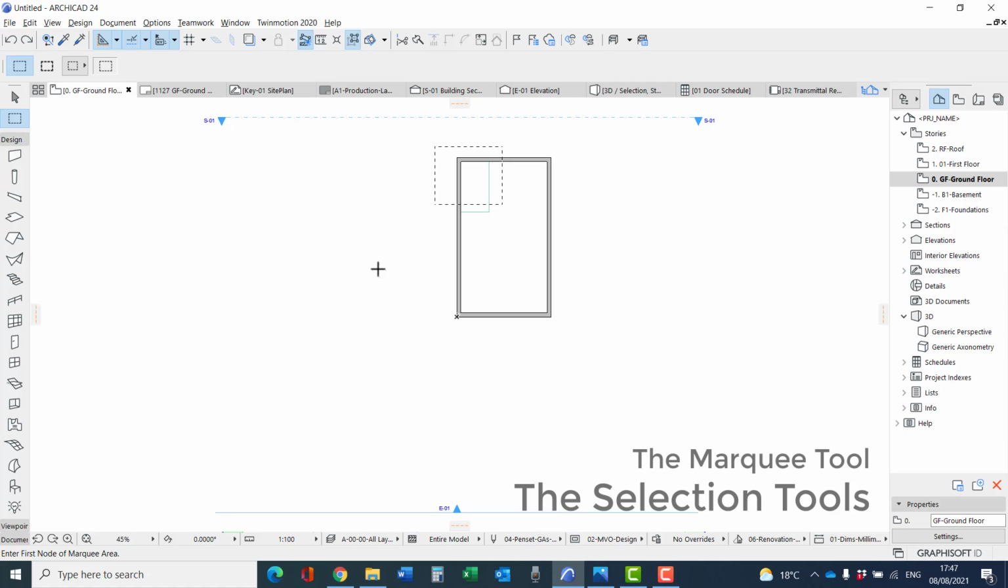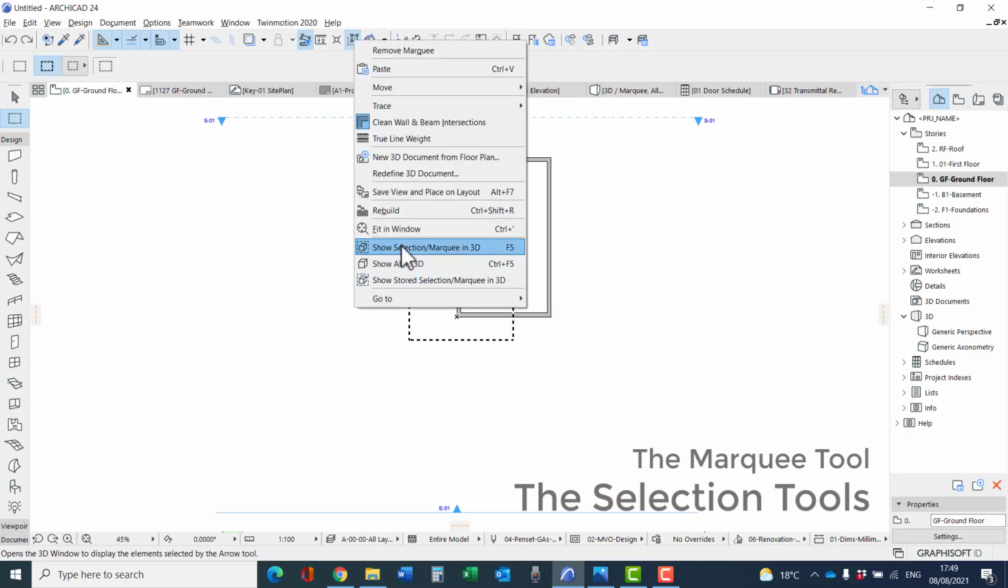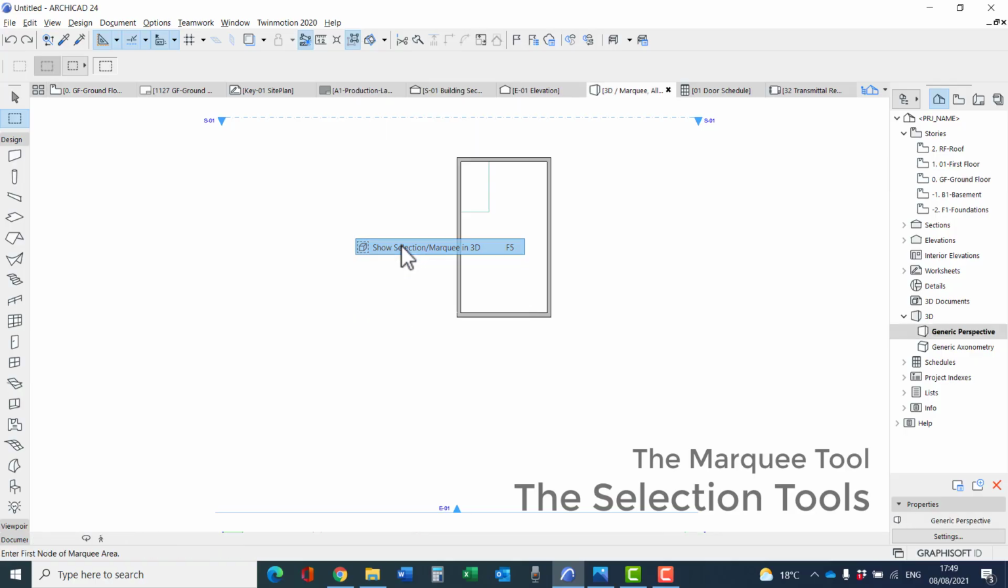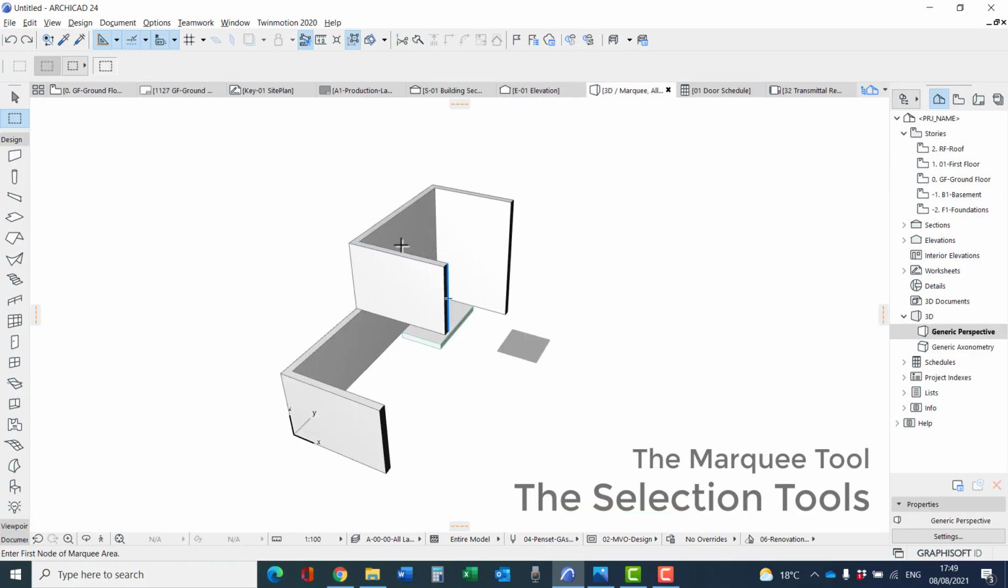There are some settings for the marquee tool: selection method single floor and selection method all floors. Select selection method all floors. Draw a marquee around a portion of the structure. Right click, show selection marquee in 3D. The resulting 3D view shows the ground floor. It also shows the first floor.